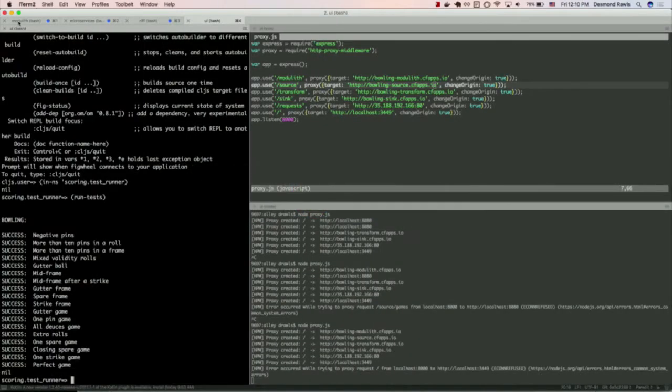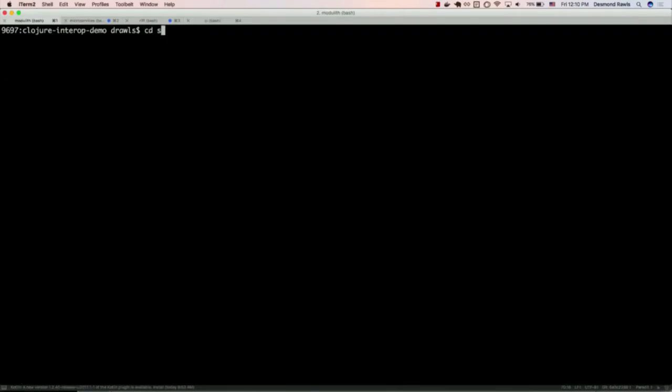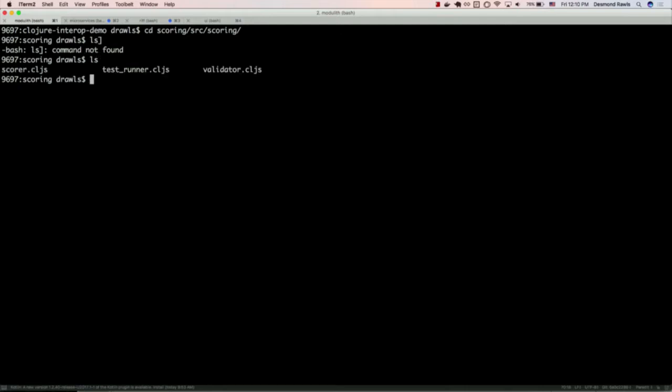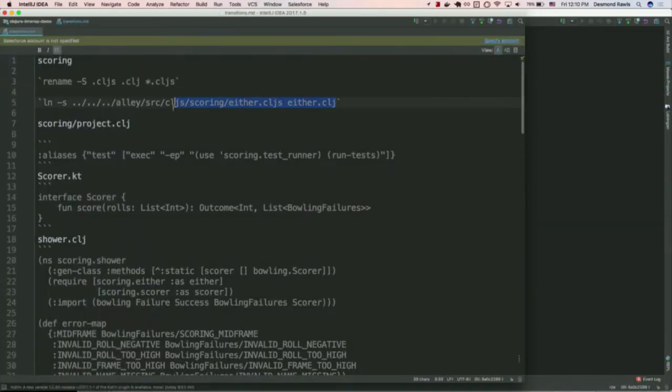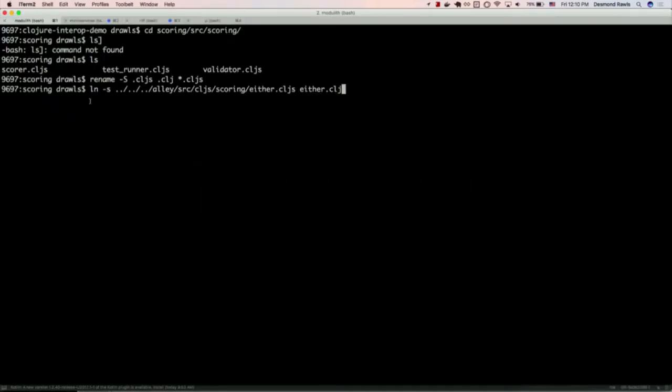All right, let's go into that package where we just moved those files. Okay, and we have ClojureScript files. We want Clojure files. And we're also going to want that either, right? We're going to want that either on both sides, and we're just going to use a symlink. Clojure and ClojureScript play nicely together. That's why I chose them.